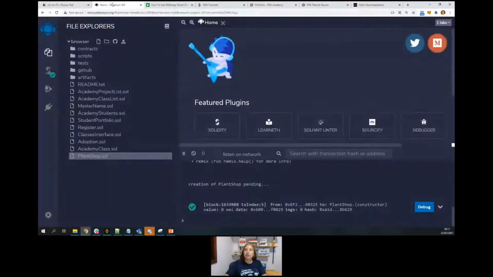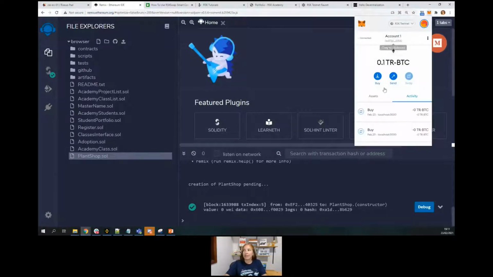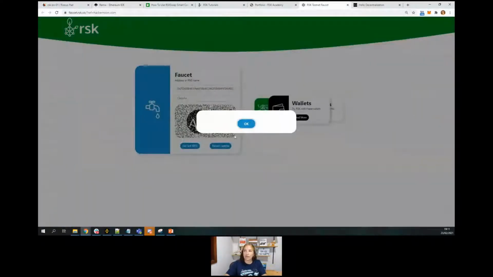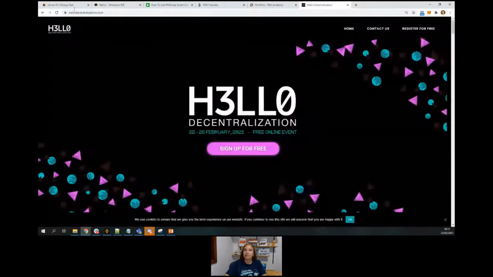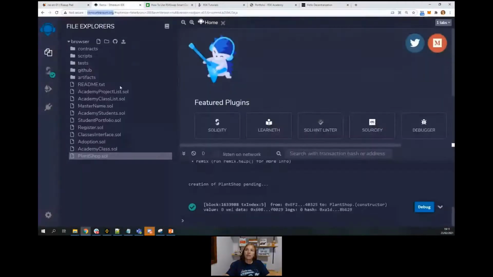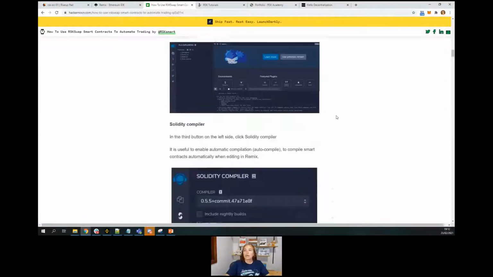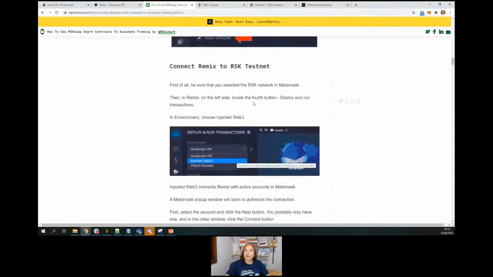So what I will do in Remix? I will create a token first, but in the beginning, I need to connect my Remix with the testnet using the MetaMask. How to do this? Oh, this is okay. Now I have 0.1 tRBTCs. It's the RBTCs in testnet. If I go here, it's okay. Perfect. So, to connect Remix with our testnet, we need to go here.